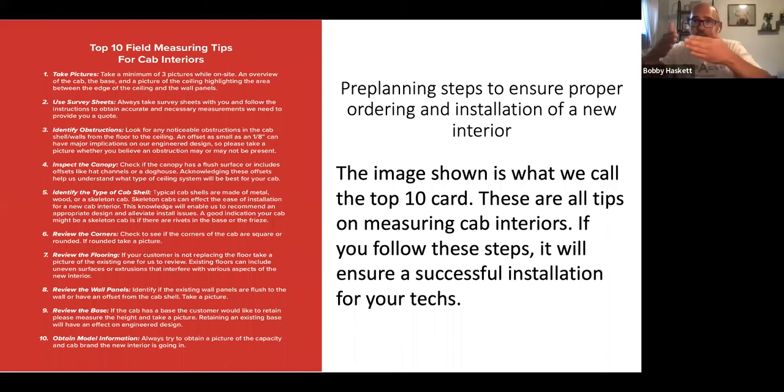Review the corners of your cab. Typically the cab shells are made of metal or wood, but you want to see if the corners are square or if they're rounded. A lot of the older cabs in the 50s, 60s, and some in the 70s, as part of their construction, have what's called a bull nose or a curved reveal. Very important to take a picture of that, because we're going to need to know what that offset is to be able to align your panels to be aesthetically pleasing to the end user customer.